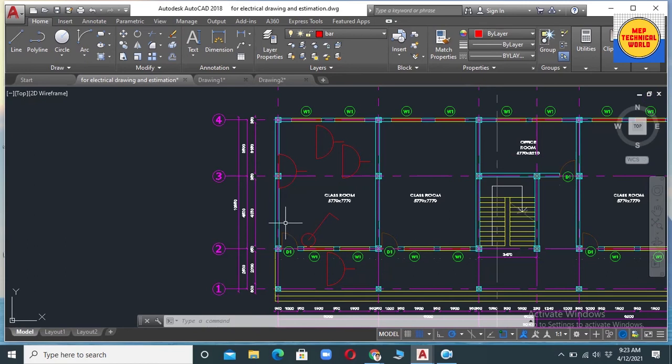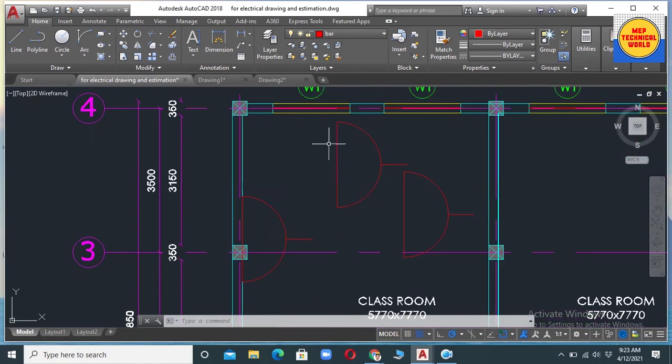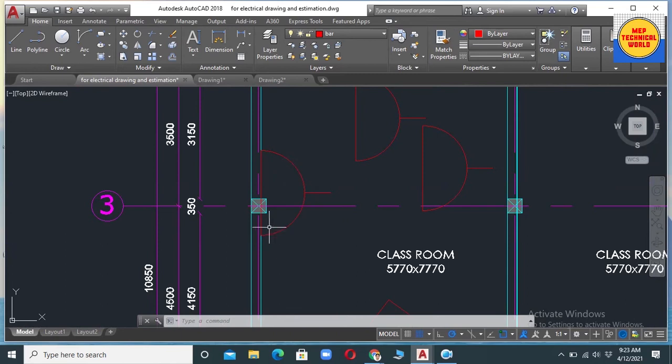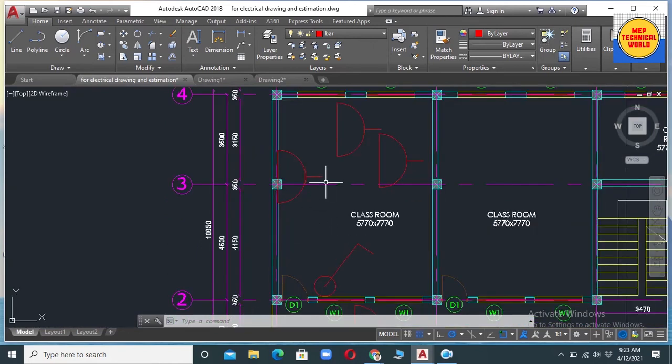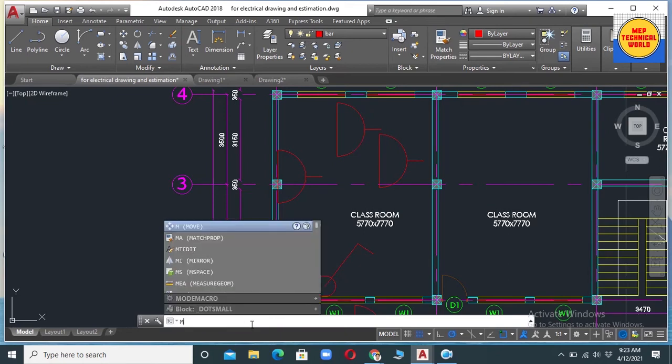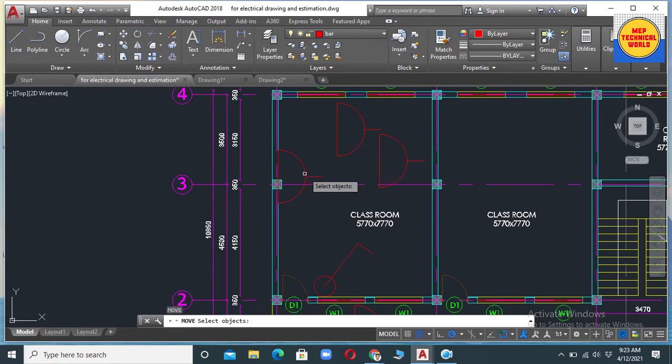Now as you can see, I want to place this object over here, on this side. So let's use the move command. For that, let's use M and hit the enter, and select the object which you want to move. And now you can place this power socket over here. So this is the way we can move the object while we are doing electrical drawing.